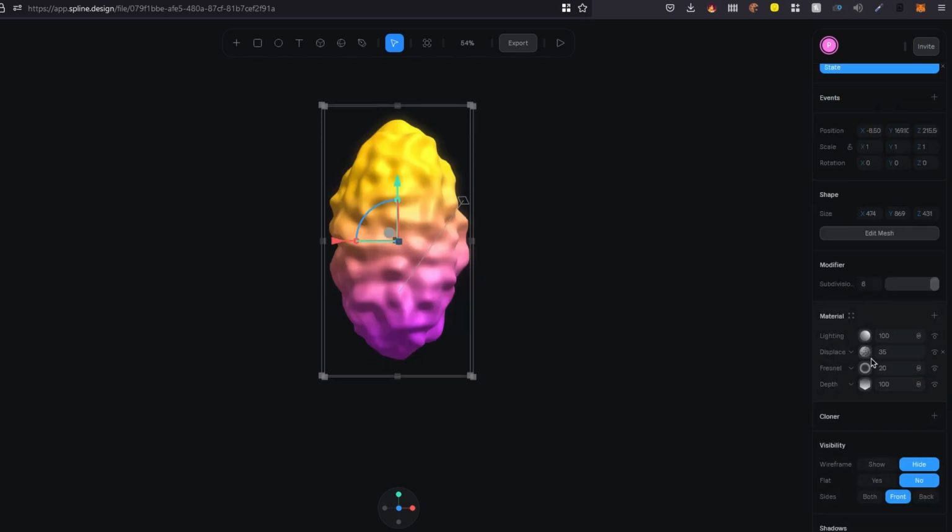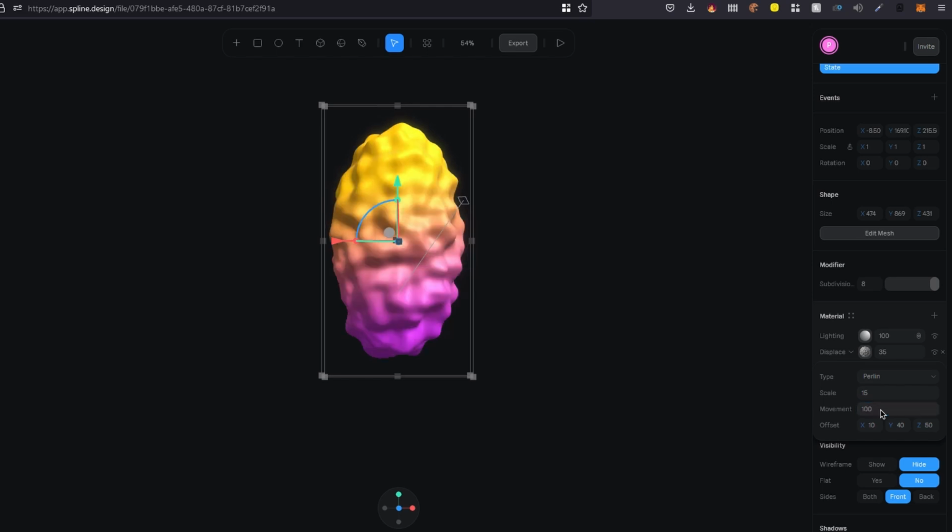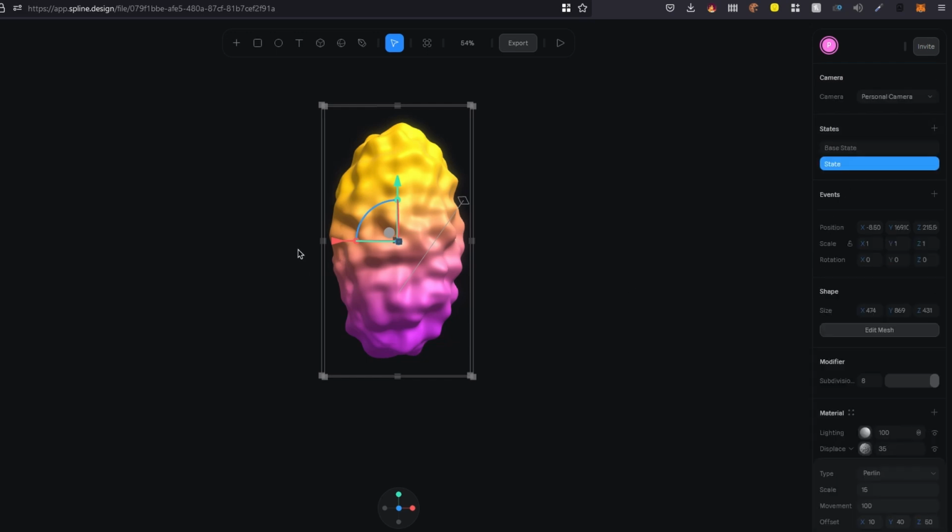We will also go to the displace and go from movement 20 to something like 100, whatever you like. The higher the value, the more animated it will look or more wavy it will look. You can change anything else, the colors, the shading, everything can be changed in the states.